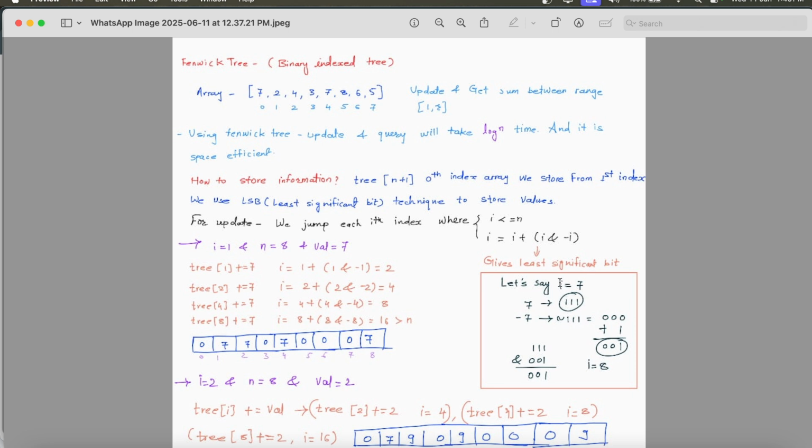Everyone should know how to convert a value into its binary formation, because data is stored in binary formation in memory. So everyone should have an idea of how to convert it into binary format. So 7 is 111, and negative of 7 is the 2's complement. Whenever we store a negative value in memory, we convert that value into 2's complement, and whatever binary formation we get is what gets stored in memory.